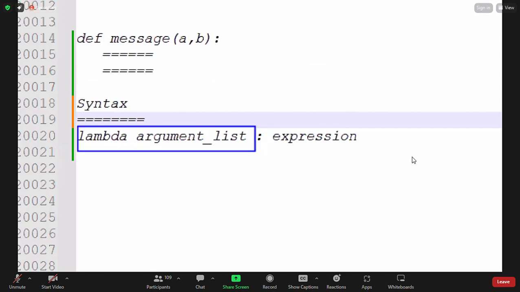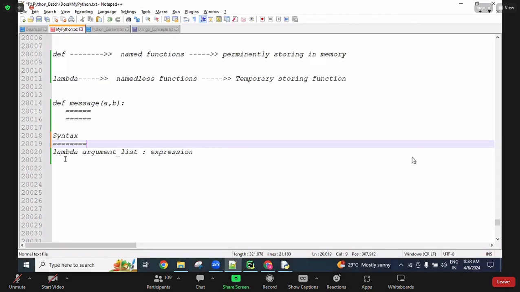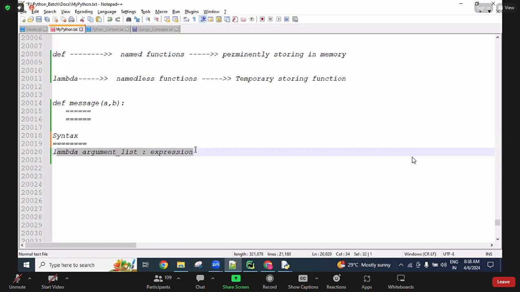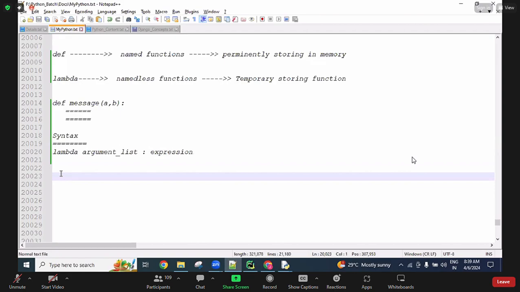So here the argument list is nothing but these parameters, x comma y comma z, like that. Colon followed by expression. So using these arguments, we can perform some expression here. And finally, this lambda keyword returns the result to another function. So lambda functions we are using as input to another function. To that function, this lambda keyword returns this expression result, guys. So this is the syntax right now, remember. I will explain some programs using the lambda related.